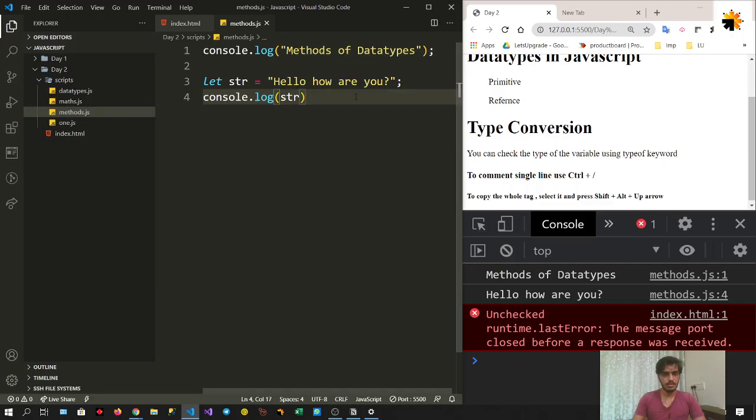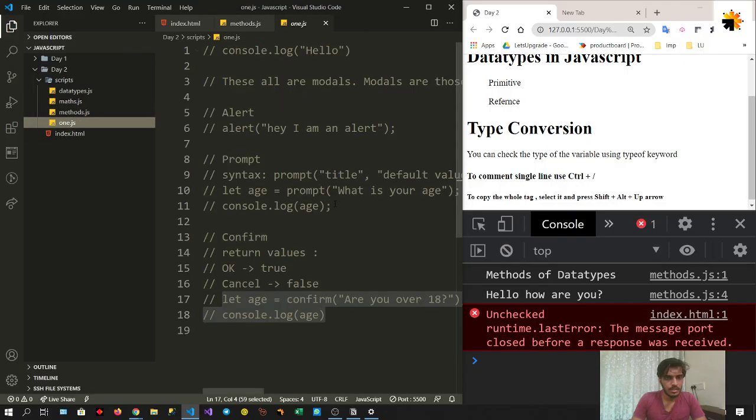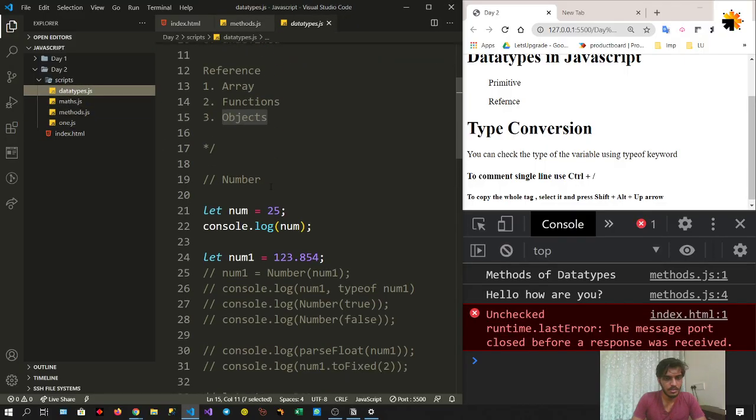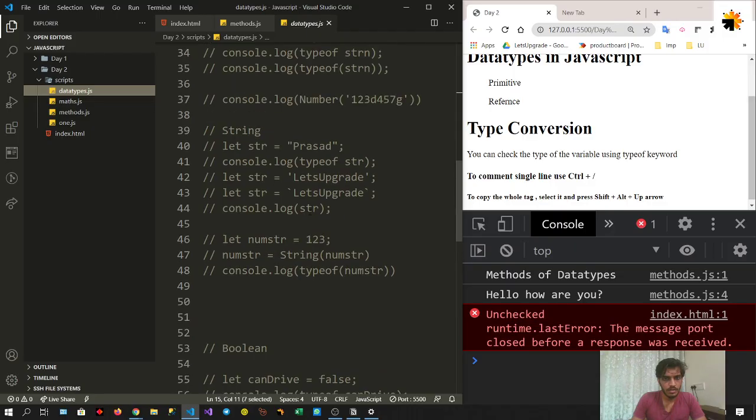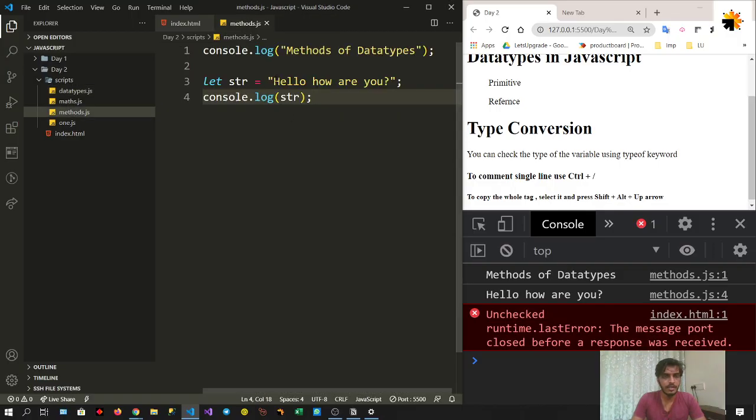So now this is one way. As I said, in the data types.js file I showed you this backtick part. There are three ways, that is double quotes, single quotes, and backticks. I'm not going to cover that again. I'm just going to use backticks and show how it helps.